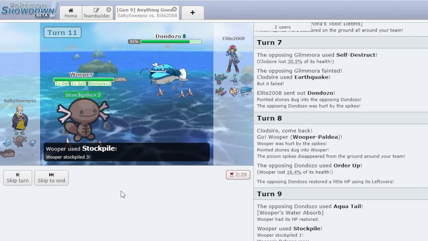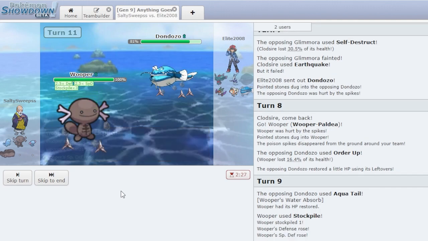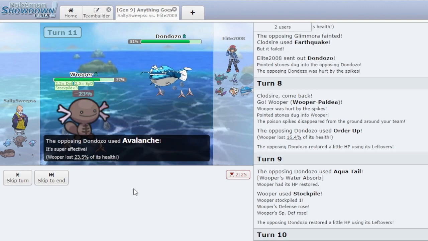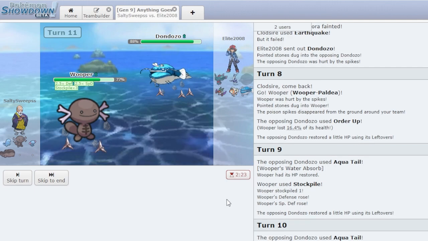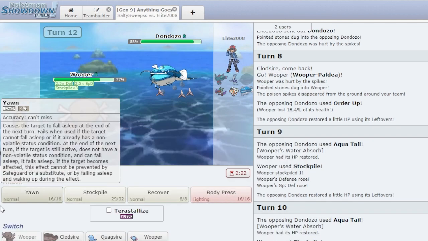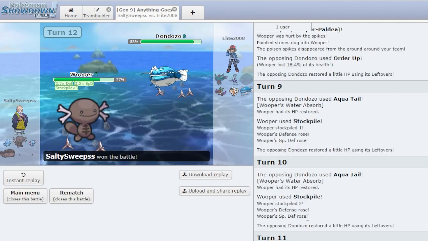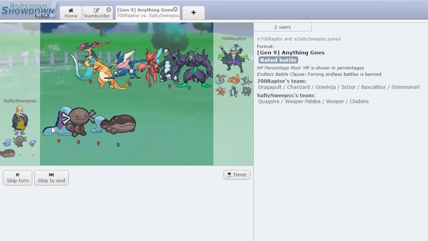And I'm gonna go for it one more time because you can only go for Stockpile 3 times. I don't know why. It seems very arbitrary, but whatever. Now I see how, oh, we should probably put him to sleep. Oh my god, he forfeits. Easy win, easy win. Wooper wins these.